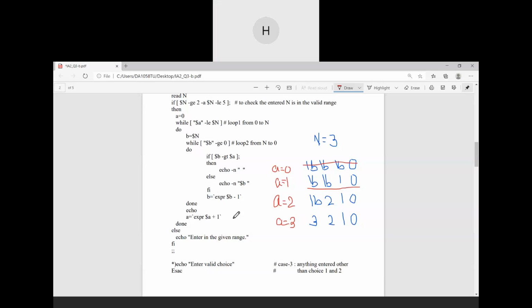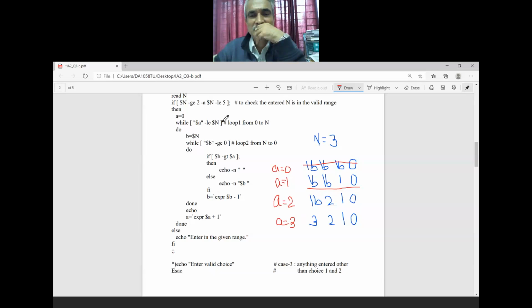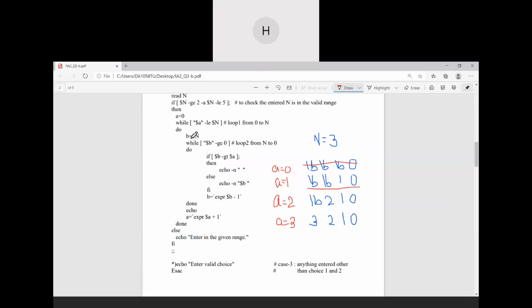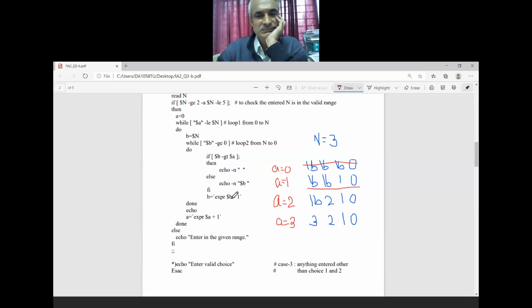Good. Now it will again check the while loop. 3 is less than or equal to n, which is 3. Now B will be again initialized with 3. 3 is greater than or equal to 0, so it enters the second while loop. B is not greater than A, which is 3, so B will be displayed. And then B will be decremented to 2.